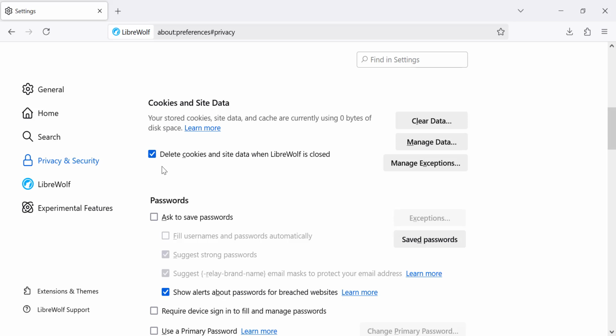That's it for this tutorial. By enabling this feature, you can protect your privacy and ensure that no unnecessary data is stored on your device.